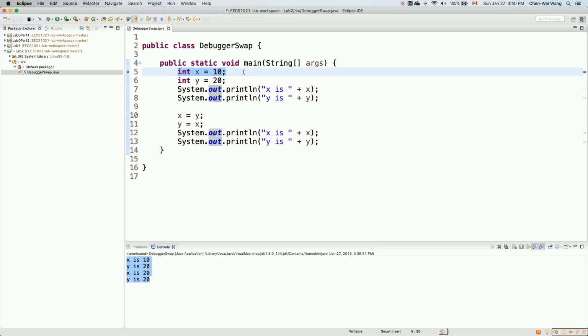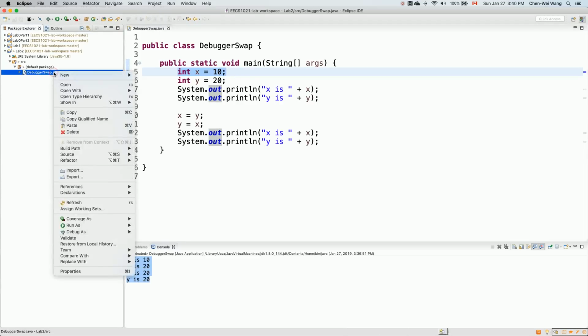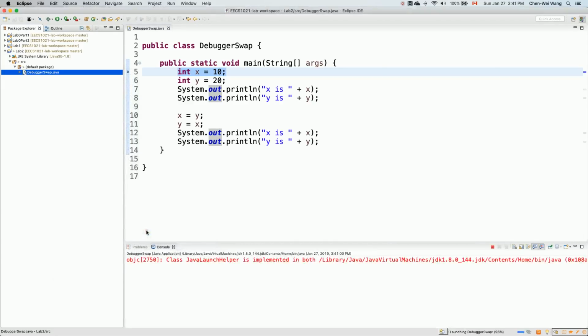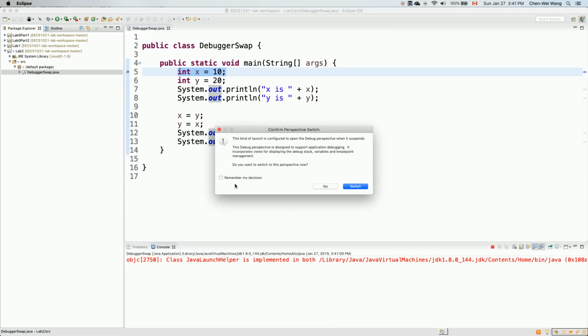Okay, so now let's try that. Right click on this Java class and then say debug as Java application. Okay, and as soon as you do that, you don't have to worry about the red error message over here.